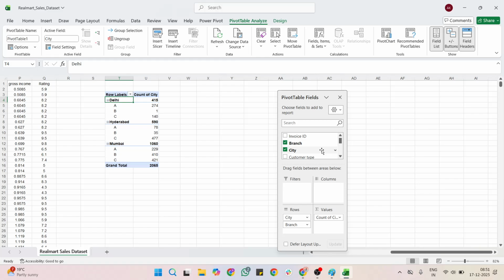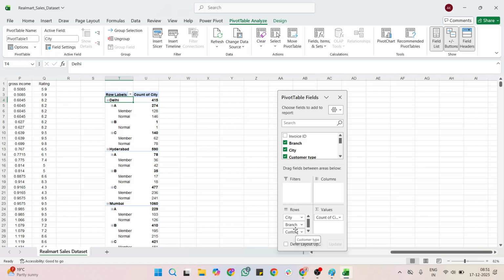Membership premium access. Just drag and drop customer types into this one. See, under A, Delhi branch, membership people are 120. The people who don't have membership, under B, normal people. There is no membership people in B branch.